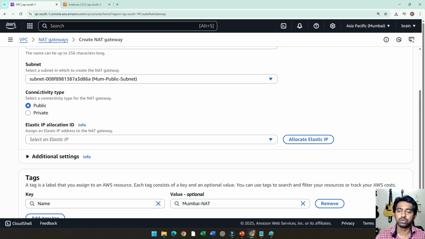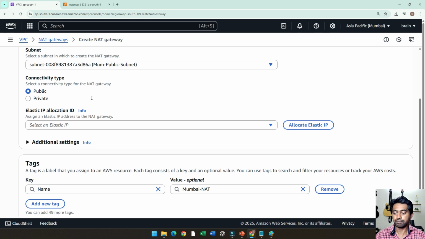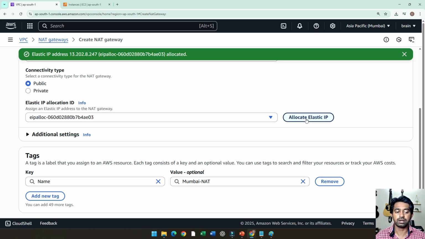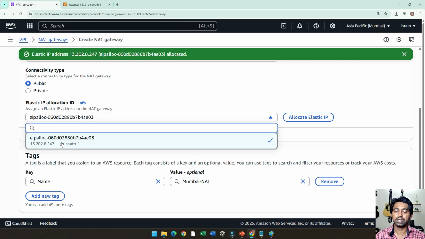At present, we are going to use it to connect to the internet. And because we are connecting to the internet, it requires a public static IP address. That's why we need to assign an elastic IP to it. So it says assign an elastic IP to the NAT gateway. If you already have an elastic IP on your account, you can assign that. If you do not have it, you can just click on allocate elastic IP, and it will assign an IP address from the AWS pool that they have.